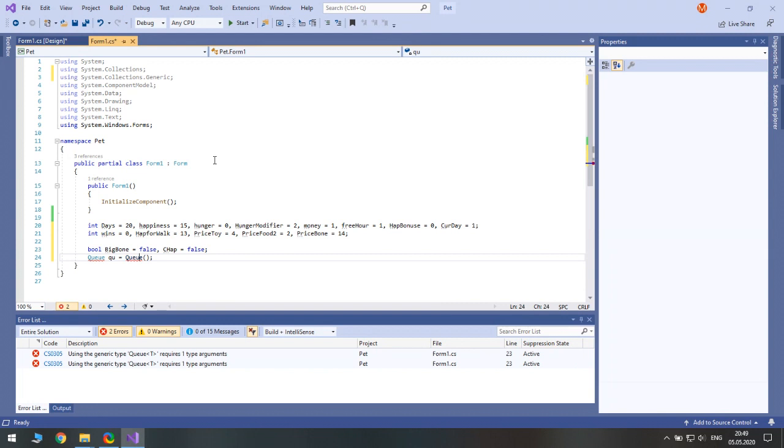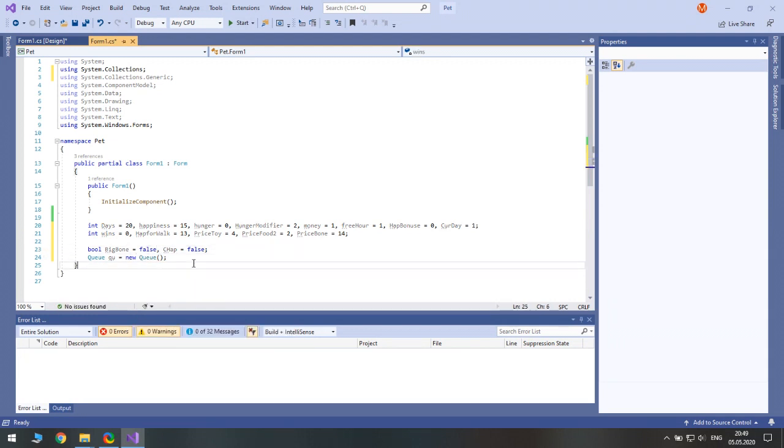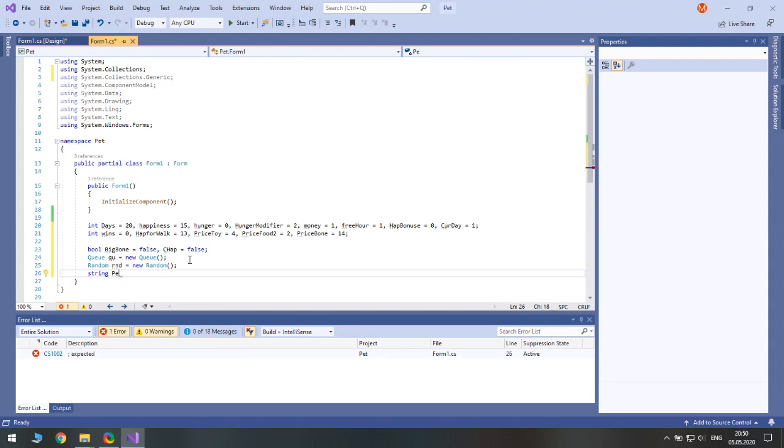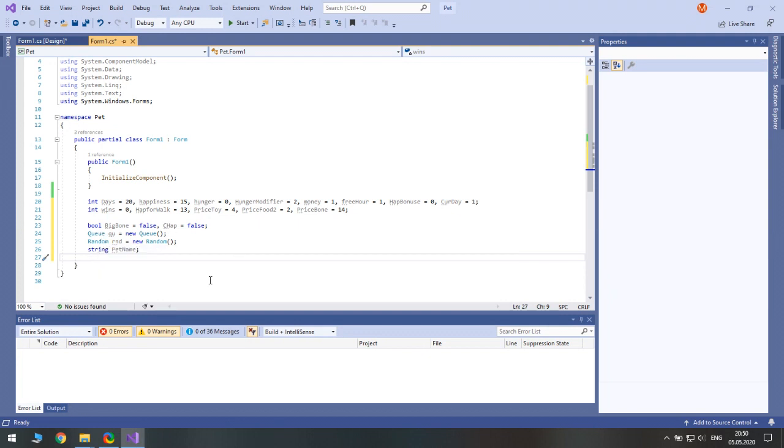We need to use System.Collections. And we will also need some randomness, so Random rnd equals new Random. Anyway, we need to store the name of our pet. So pet name. Before we shuffle the queue, we need to store it somewhere.